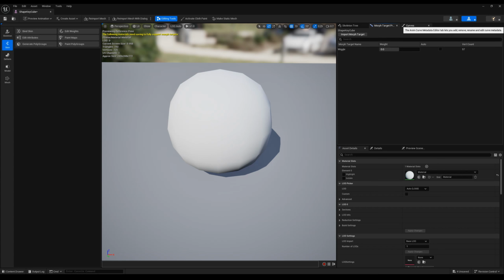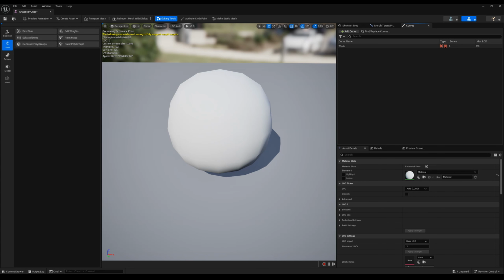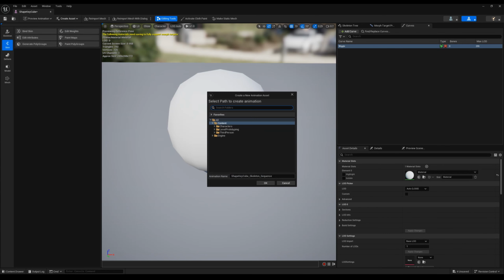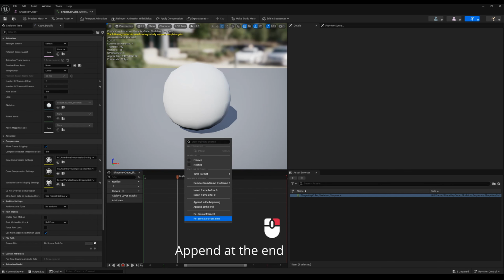To animate the morph targets, you need to create a curve with the exact same name as the morph target, in this case, Wiggle. Now we can change the type of morph target so it's bound. Directly from the skeletal mesh editor, we can create an asset from the current pose and name it. This will give us 1 frame of animation, so let's click Append at the end and add 59 more frames.